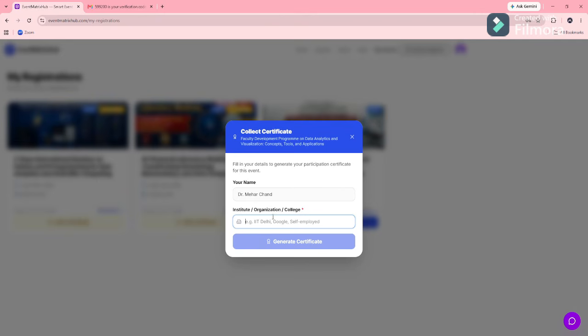detail. So I will put here my details, my affiliation: Department of Physical and Mathematical Sciences, School of Sciences. And then I will put here my institute name, Baba Farid College of Engineering and Technology, comma, city name Bathinda, comma, country name India.